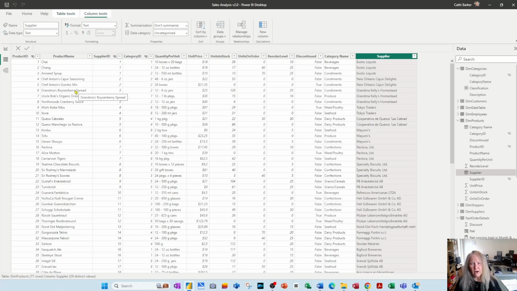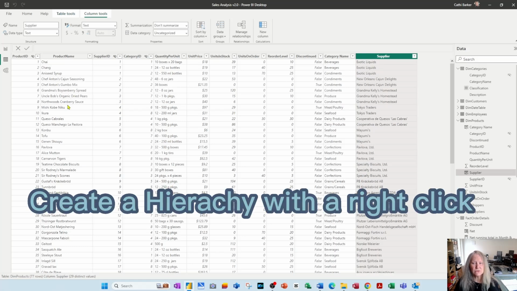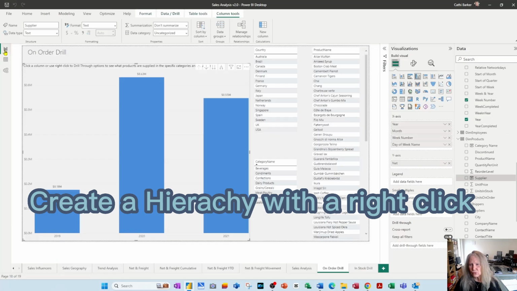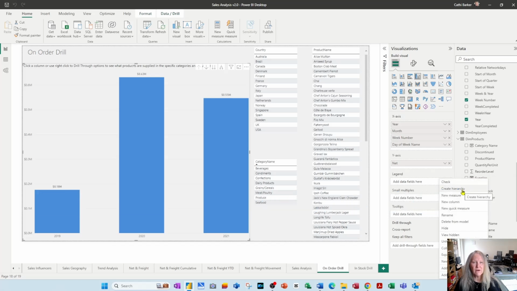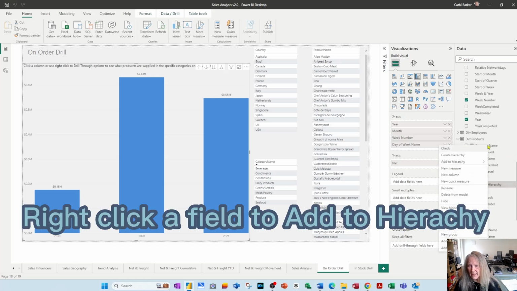And I want to create a hierarchy where the supplier is the top level, followed by the category, followed by the product. And I want to be able to use that in my visuals. So I'm going back to my report view. And what I might do is just right click supplier, and I'll create a hierarchy. So this is created and added to my data model, a hierarchy called supplier hierarchy. Now I want to add to that the category. So we right click category name and we add to hierarchy supplier hierarchy.